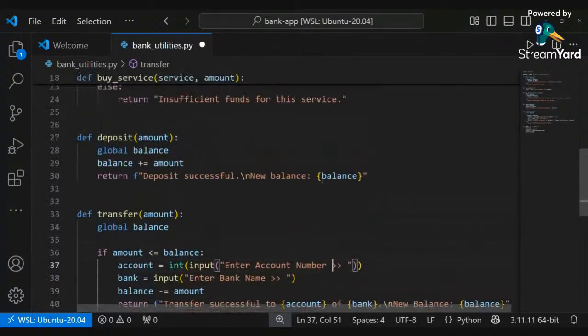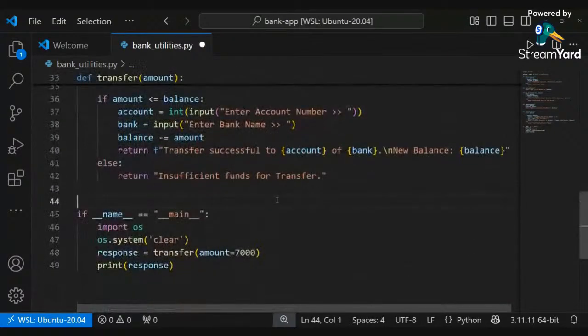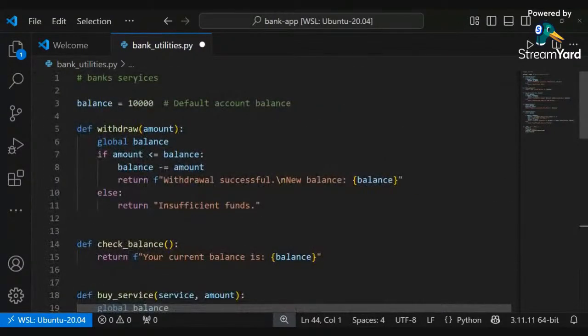Great. So all of these services are working, bank services, all of these services are working. So now, how do we use it now? How do we now create it to a module? Because we already have all of these functions.